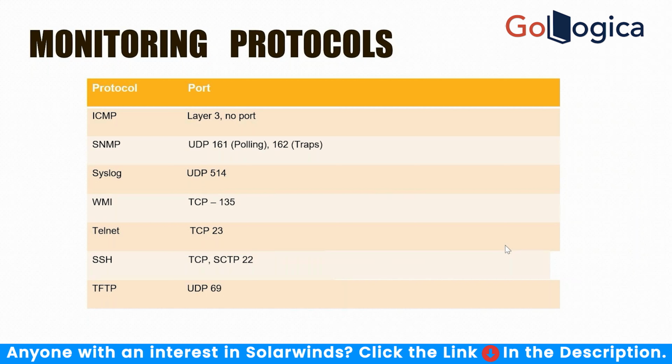One thing, for ICMP in the second column, the port column, it says layer 3 and no port. What does no port mean here? ICMP will not have any port number by default. Through only ICMP, what can we achieve? We can only ping, and check the uptime and downtime of a device or a server. Whether the server is up or down, that is the only information we can get using this.